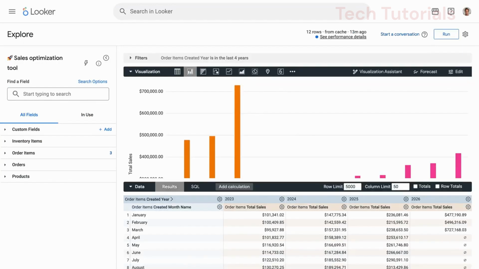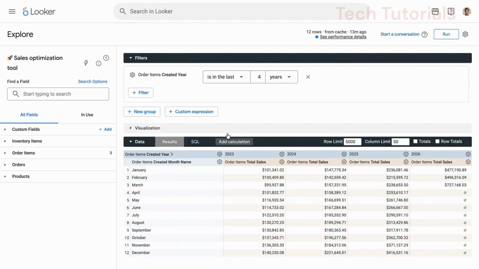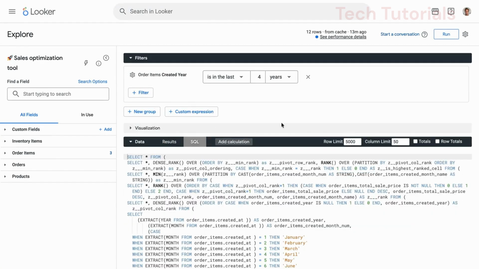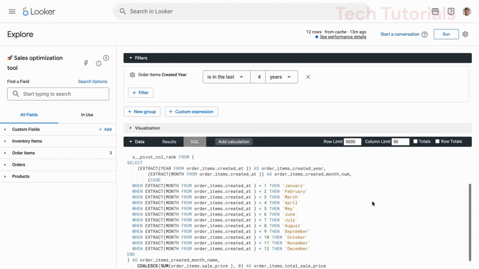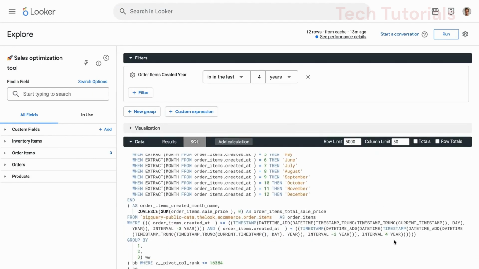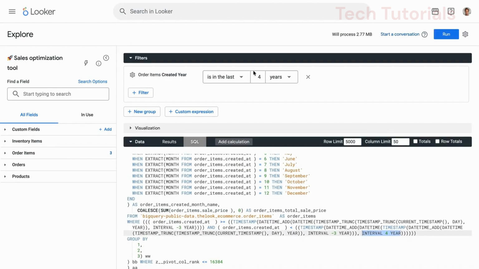model. The third pillar of value is automatic SQL generation. By clicking the SQL tab in the Explore interface, you can watch in real time as Looker translates your field selections into highly optimized queries. For instance, if you adjust a filter from a 4-year to a 6-year lookback, the SQL updates instantly to reflect that change. This represents a fundamental shift in how we handle data.